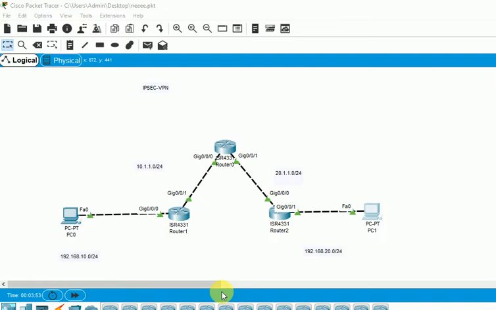Here is my topology, where I have created three routers and two PCs. We are working on Router 1 and Router 2 to create a tunnel between these two locations so that they can communicate directly without the interference of Router 0. Before that, we first have to check whether security is enabled on each of our routers. If not, you can't configure the crypto command.